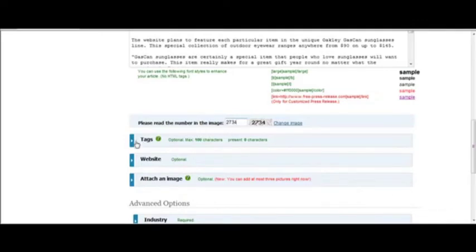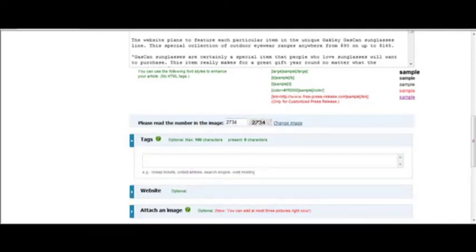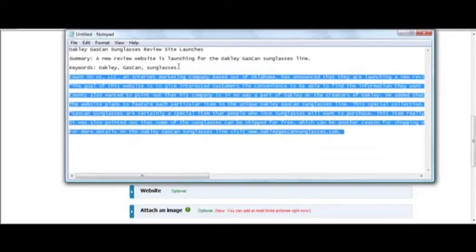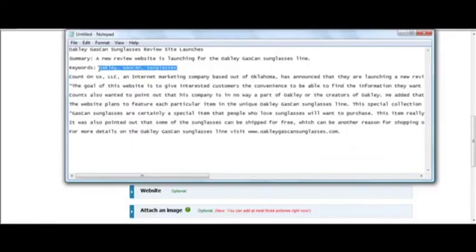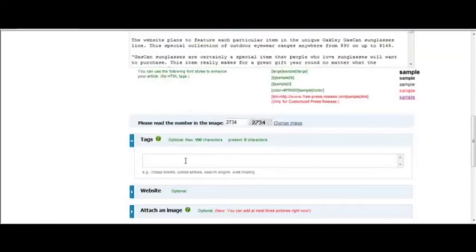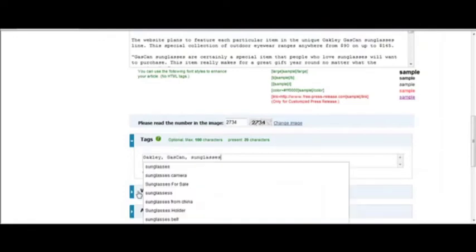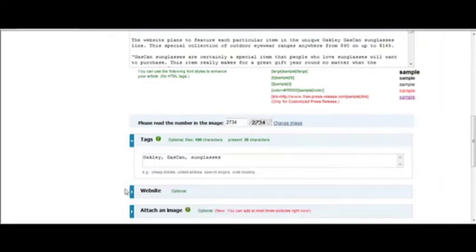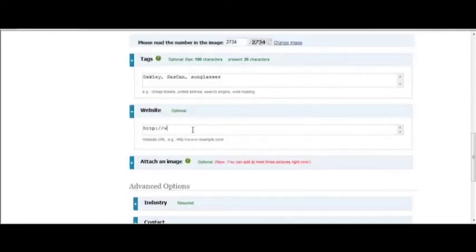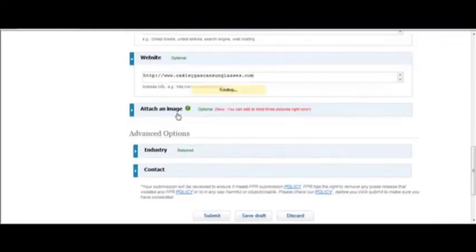And then as far as your tags go, just click on that arrow and then copy and paste your main keyword tag. So notice how easy that was because I'd previously put those in. So you're just going to paste that. Now if you selected the paid option, it's going to ask for your website. So you're going to want to make sure you put in your website because it's going to give you a link. And then you could attach an image if you wanted to.